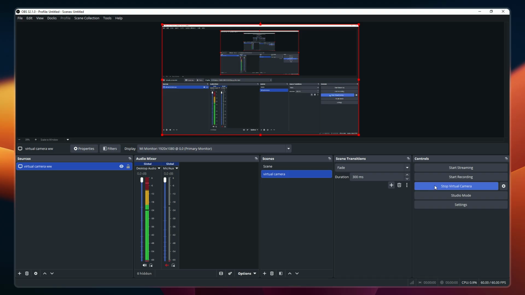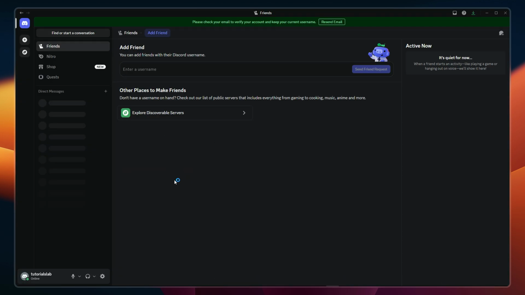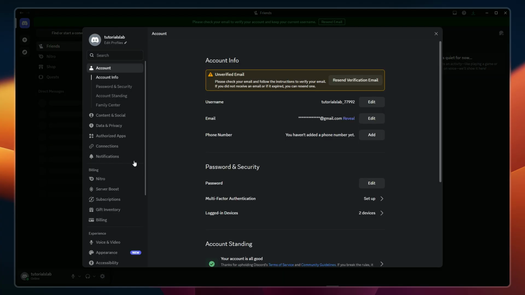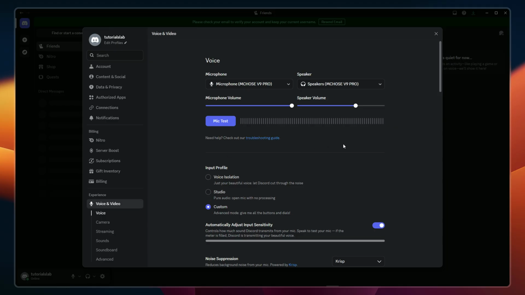Now it's time to use your virtual camera in another application. For this example, open your Discord app. Once Discord is running, navigate to the bottom left corner and click the gear icon to access user settings. This is where you can customize all your audio and video preferences for Discord. In the left panel of the settings menu, click on Voice and Video. This section contains all the important settings related to your microphone and camera.